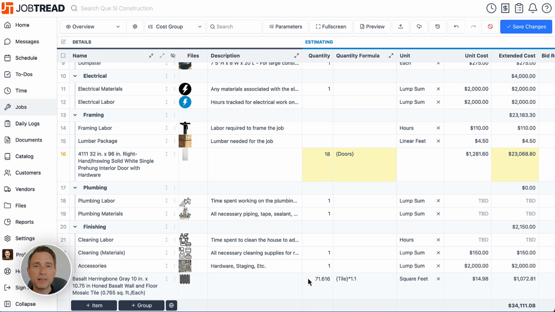So you can see that by leveraging formulas in your estimates and utilizing your measurements relative to your parameters, you can more accurately estimate for your customers.